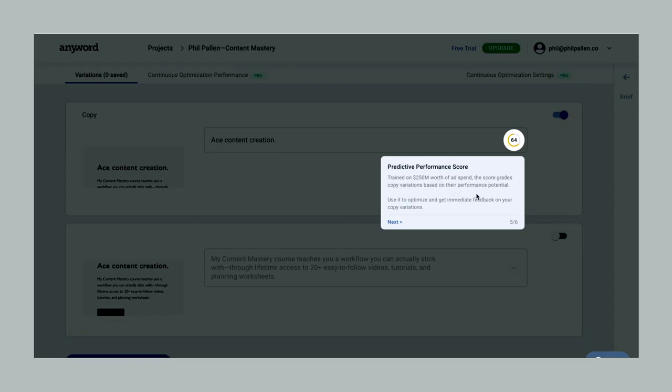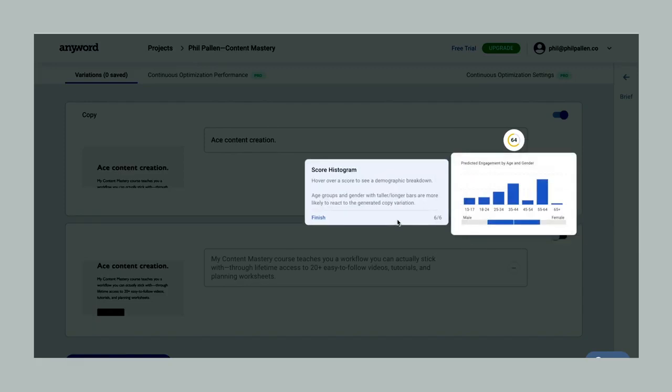They're based on the performance potential based on everything it's analyzed. Okay. So it's nice to have a little numeric value there to grade it. And then finally, score histogram. So you hover over a score to see a demographic breakdown, age groups, gender, etc. It will tell you all of that, okay?